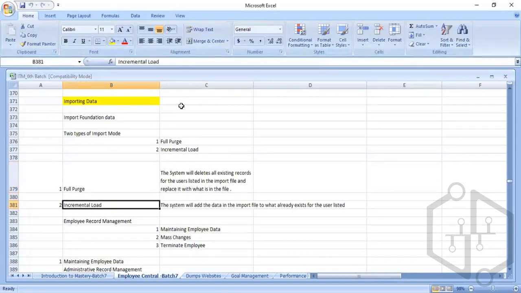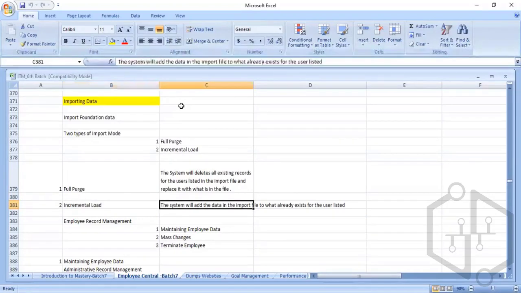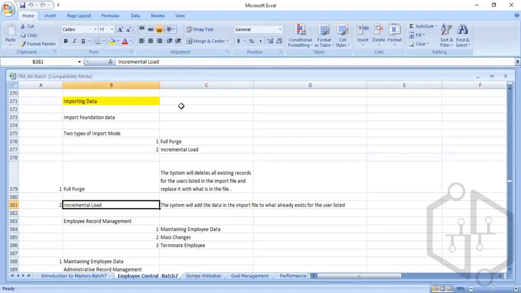Incremental always gives us historical data. The system will add the data in the import file to what already exists, and the old record will also be there. So whenever we are going with an import action, make sure there are two options, full-fledged and incremental. According to what we need, we choose those options. The purpose is already mentioned here, full-fledged and incremental.